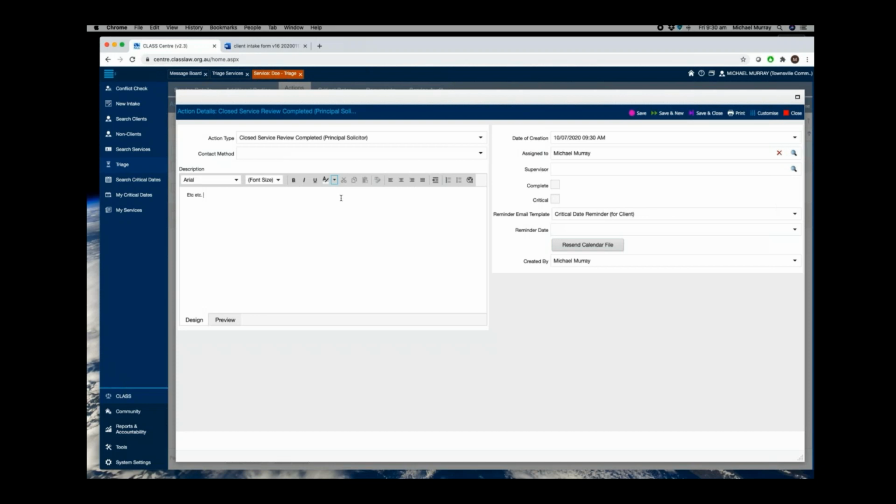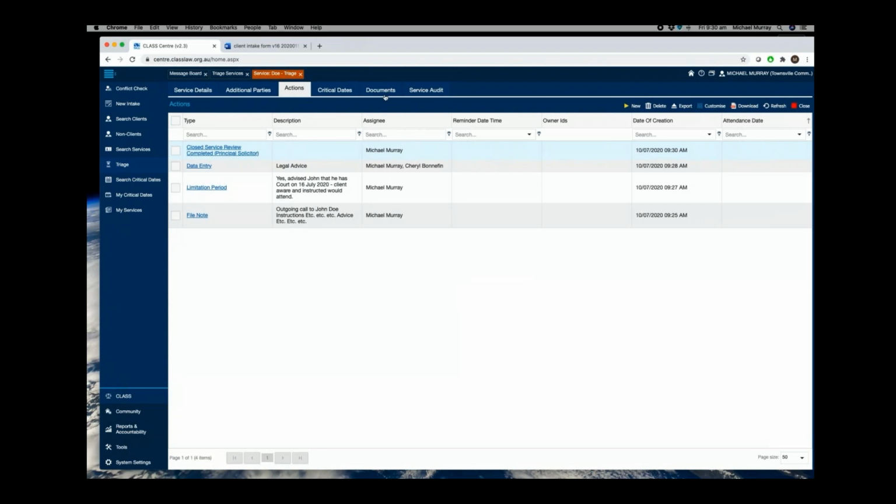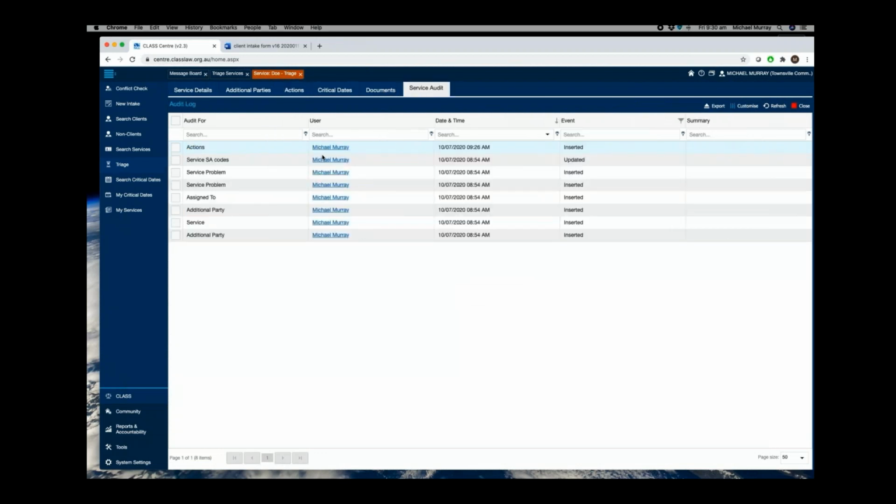But if they're happy with it, generally they just tick the complete box, which I'll do in a moment, and save and close. And again, the service audit will then show when the responsible person has checked it and at what time they did that.